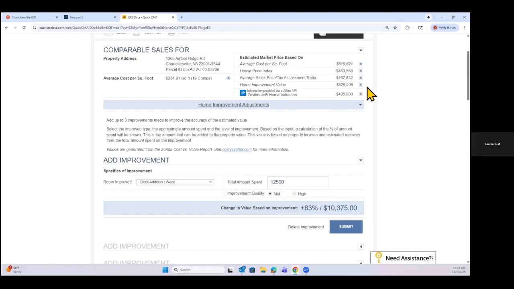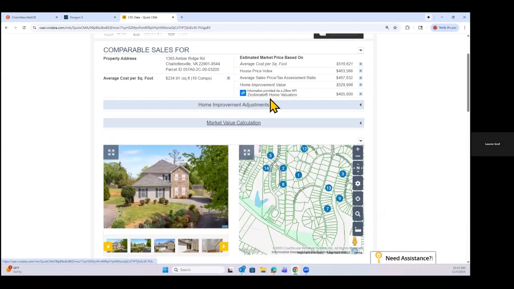If we look back up at our calculations, we now have a 4th calculation that's been generated called home improvement value, which includes the $10,375. Now, with this particular option, the data is based regionally. So you're not comparing things across the country. It is based regionally. All right, let's continue down.